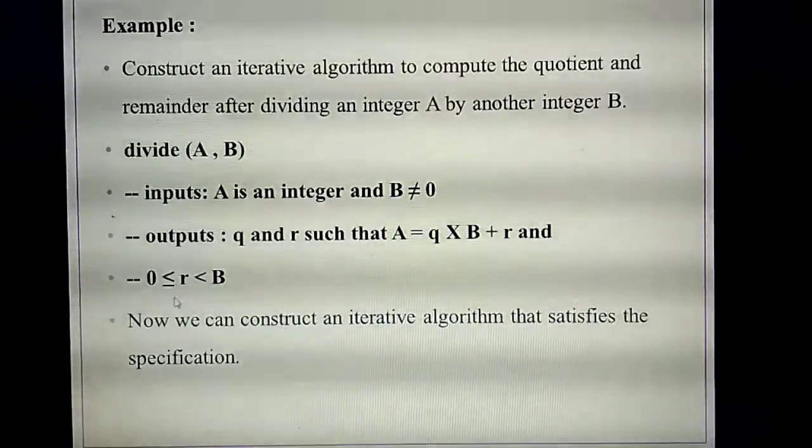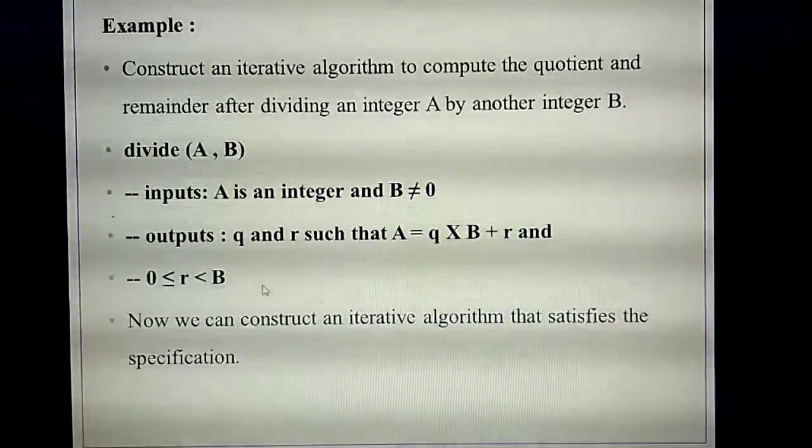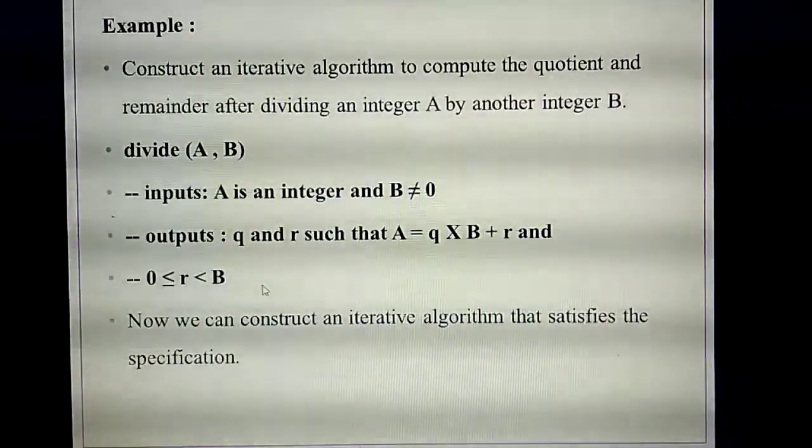Okay. Understand, the remainder needs to be between the value 0, that means 0 less than or equal to, that means between 1 and the value of b. Okay. Now we are going to write the iterative algorithm for this one. This one you have already studied in specification.